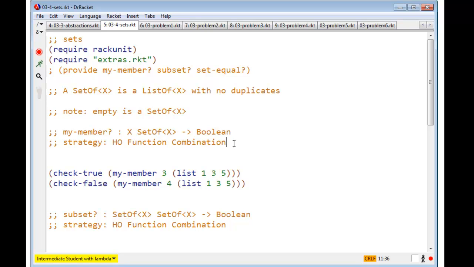Let's talk about representing sets. Okay, so I'm going to say a set of X, data definition: a set of X is a list of X's with no duplicates. So empty, for example, is always a set of X because there are no duplicates in empty.